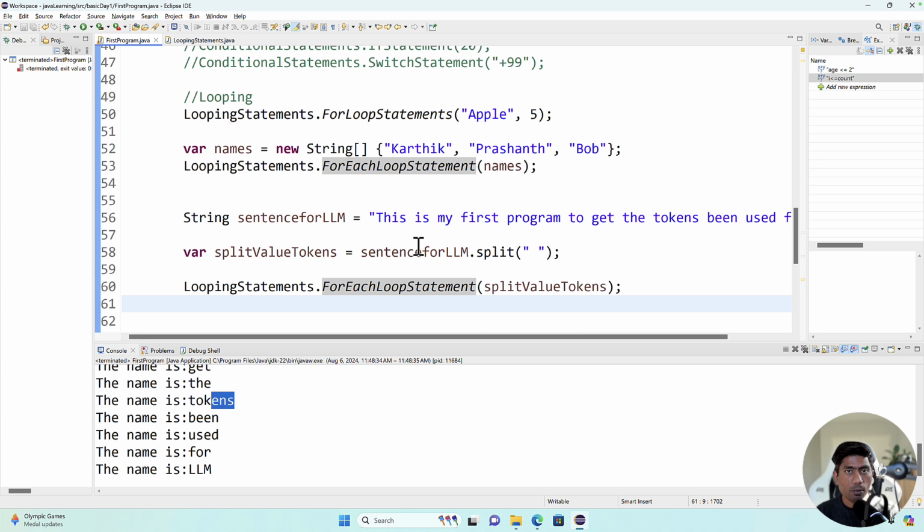And I'm telling you, these are things that we are going to be using quite a lot while we write Java programs using Selenium. So hope you got the idea.